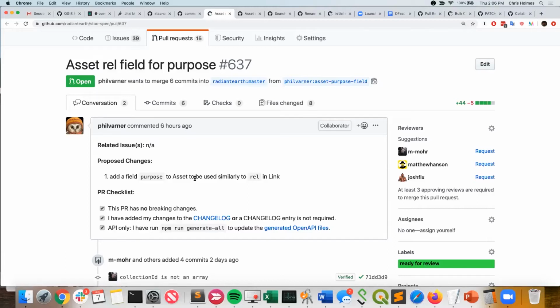Yeah, I came up with those three, and since then I was thinking about the color-related bands. With Sentinel, you've got three different bands that are red in different resolutions. So you could have the rel tag on three different things, and then disambiguate them some other way.